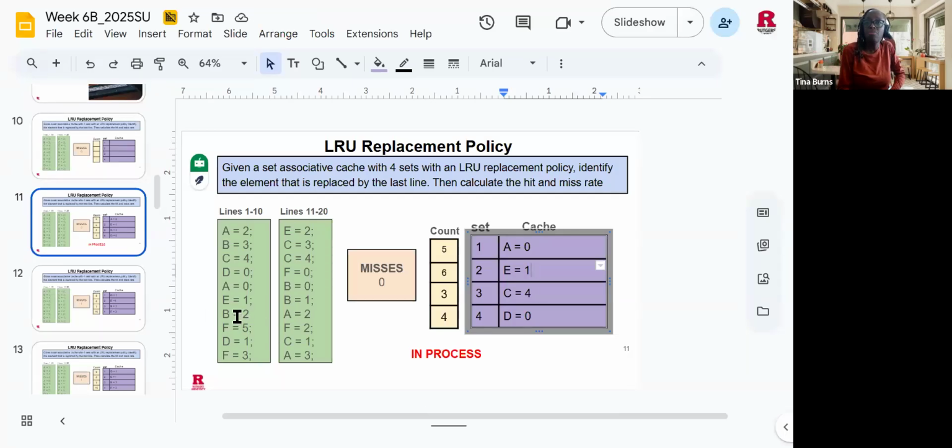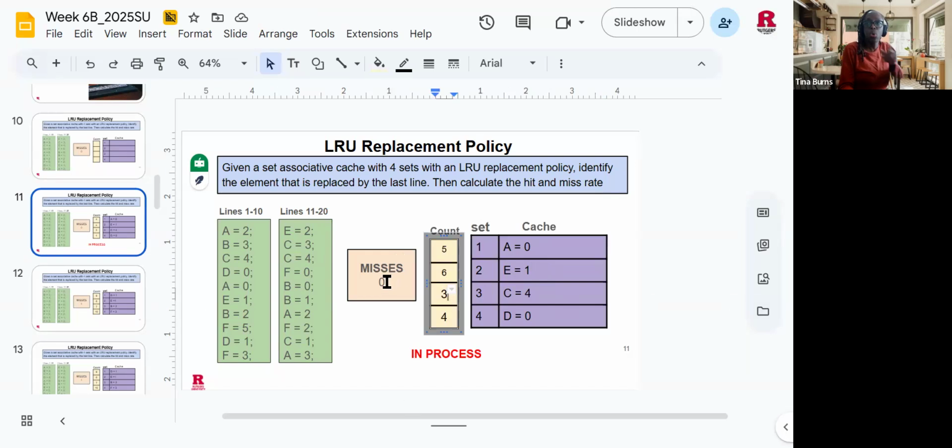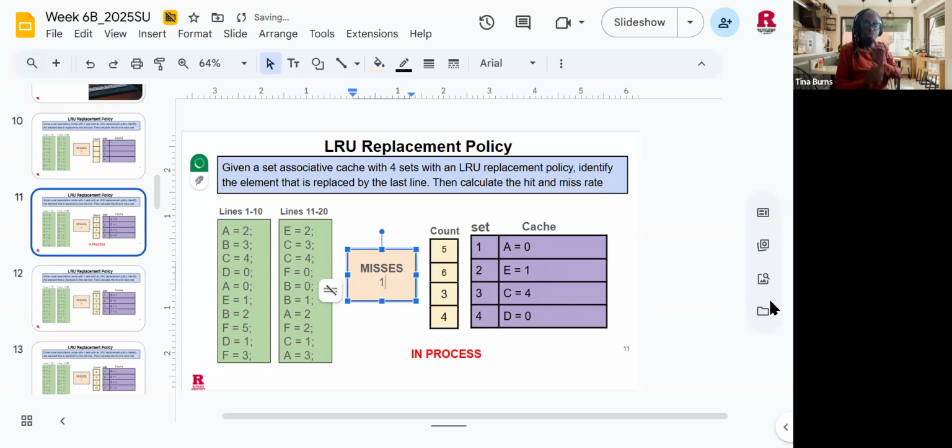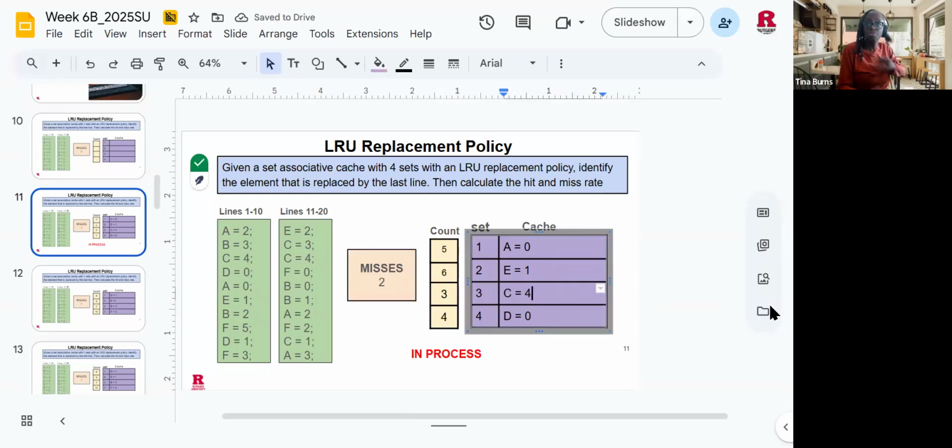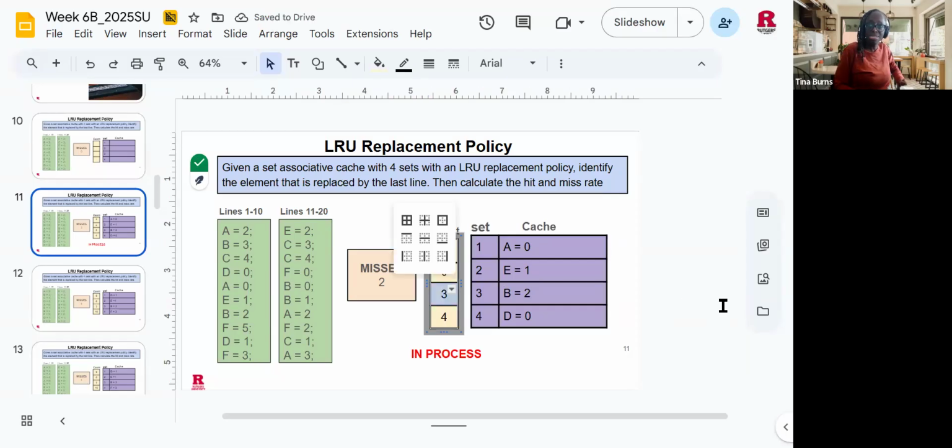Happens to be that the next item, B is equal to 2, is not in here. I ended up just booting that out, because that was the least recently used. Oh, I'm sorry. Let me, my first miss was right here. That was my first miss. I'm going to this next one. B is no longer there. Now I have my second miss because it's no longer in the cache. So then my value here becomes B is equal to 2. And that is at my access line of 7.